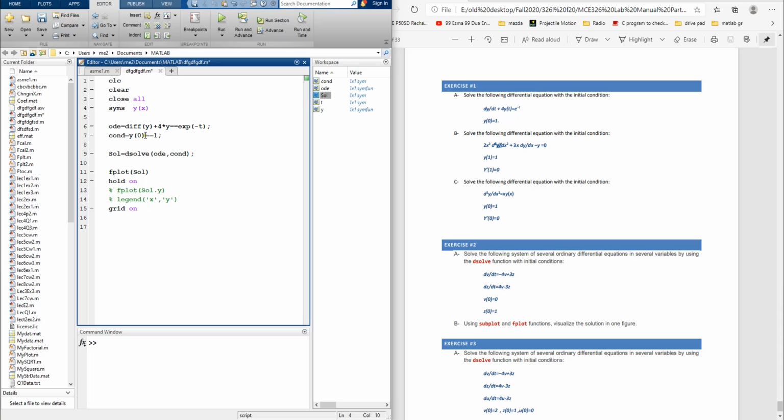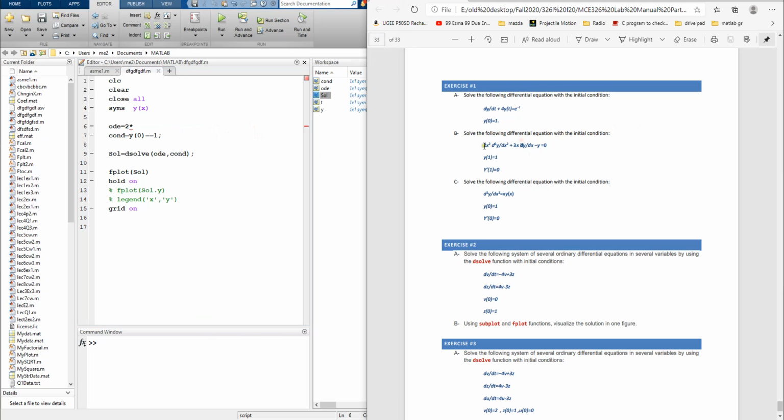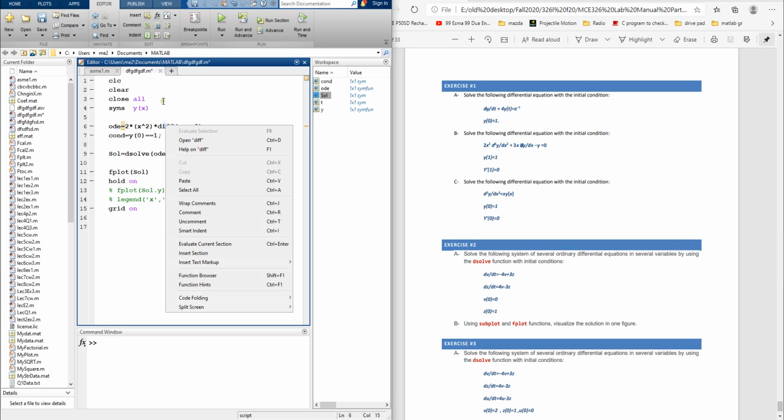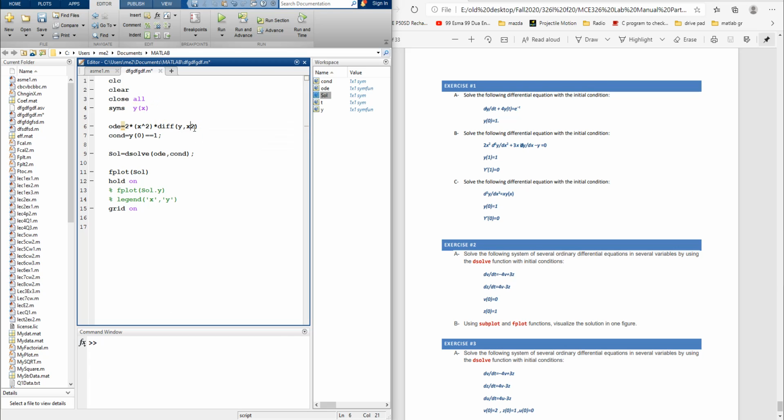Write the ODE. The ODE is equal to 2 times x to the power 2, in brackets, times the second derivative of y. It is diff of y versus x, second order, but because we defined it here as y of x, I think it is better to remove it. So diff of y, 2.